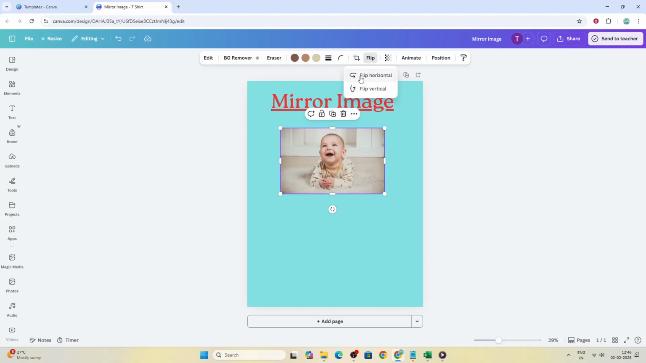Finally, choose the direction you want. Select Flip Horizontal to mirror the image from left to right, just like a reflection in a mirror. This is perfect for changing the direction a subject is facing or balancing a layout. Select Flip Vertical to turn it upside down, which is useful for reflections in water, abstract designs, or symmetrical compositions.